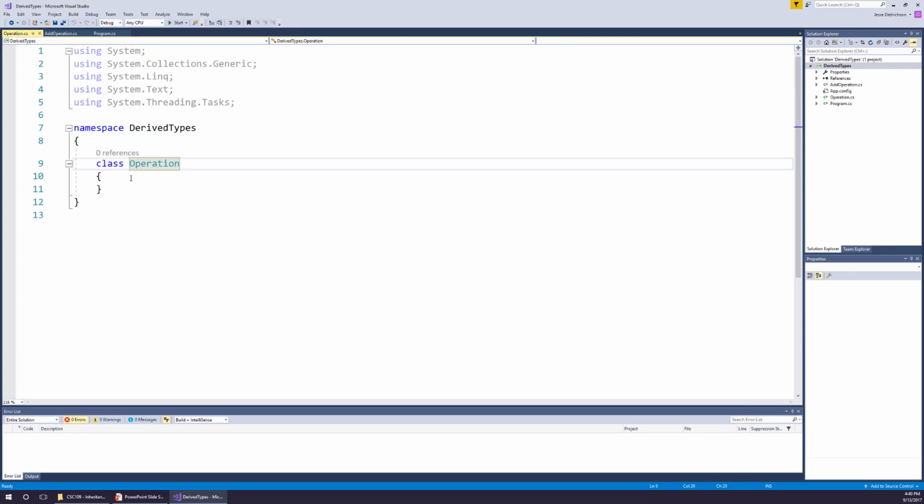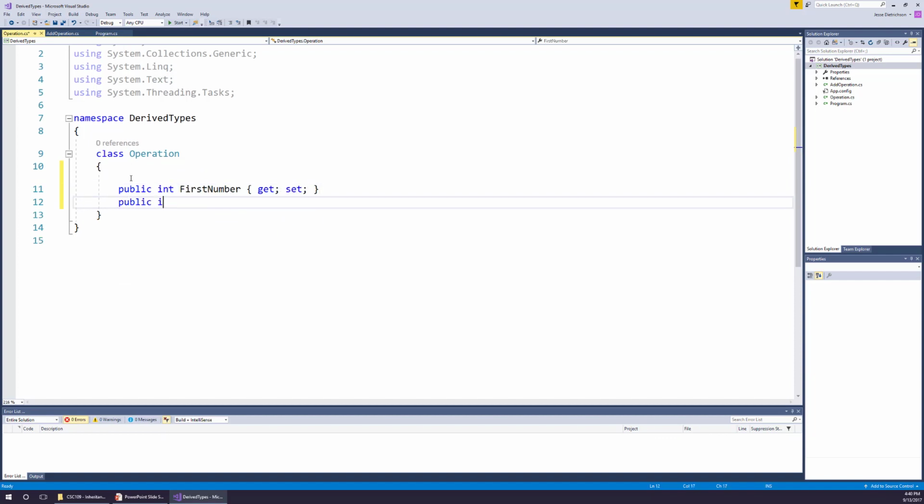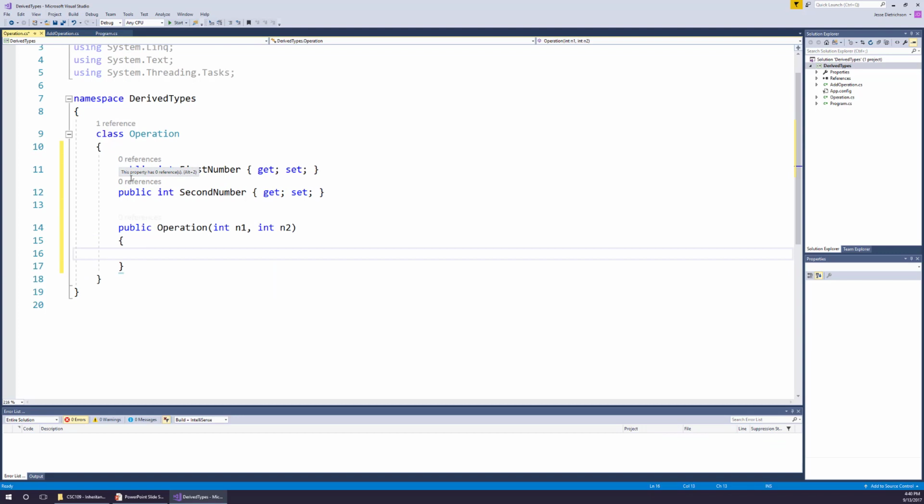So let's do that. Let's go to our operation class and create the properties. So we'll say public int first number, and then we'll say public int second number. Then we'll create our constructor, and in our constructor, this will take in the first and second number. And then we'll simply assign those to our properties. So now we have our base class.